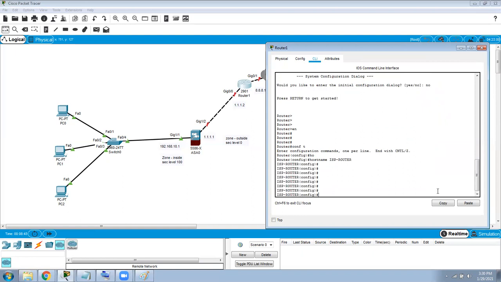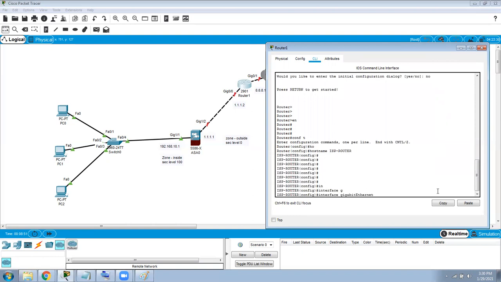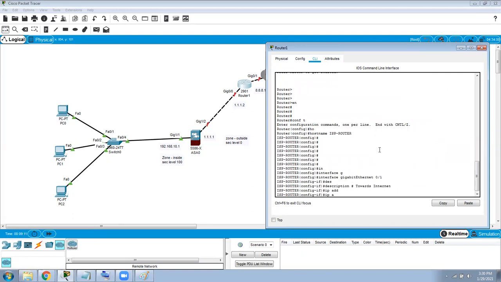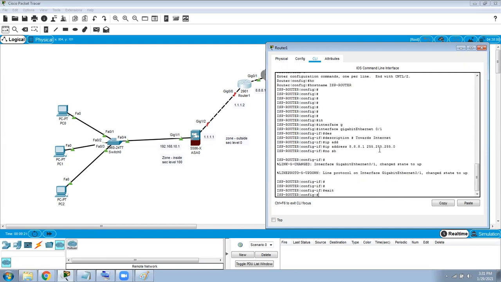Now we are going to configure the interfaces. Interface Gigabit Ethernet 0/1, this side. Let's add a description: towards internet. I have given the description. What is the IP address? The IP address is 8.8.8.1. Okay, this is done.